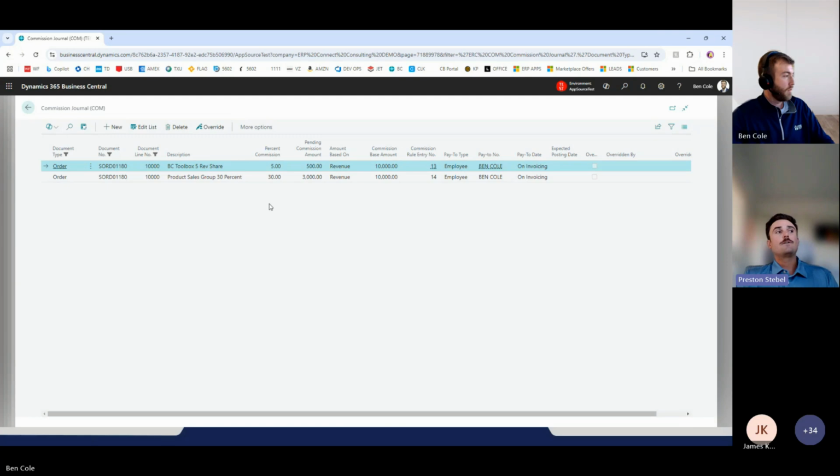Cool. So we can see here there's two rules that are being triggered by this order and by this product line. So the first one is the BC Toolbox 5 revenue share, 5% being paid out to Ben. And the second one is the product sales group 30%, which is also being paid out to Ben. And this is just because of the setup we have in the commissions matrix. These are the two that are being triggered, right? So the GenProd posting group of product is triggering those two rules that were the fourth and fifth rules we had in there.